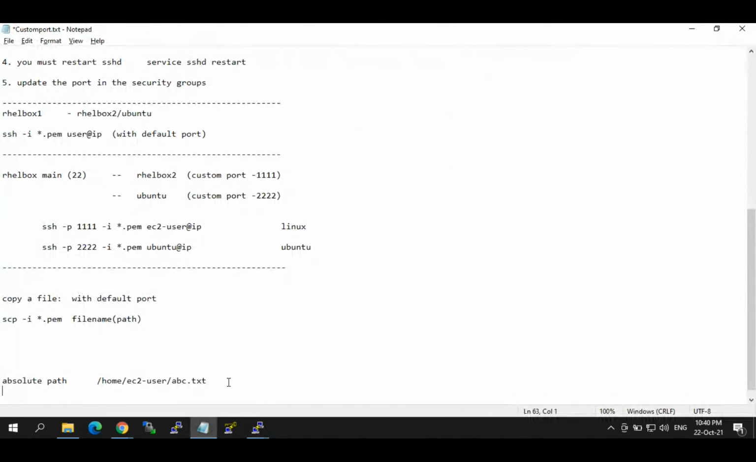Okay, so SCP, followed by the file name or path, and then the destination path we need to give. For that we have some process. Destination path means, here I have already given one example command.